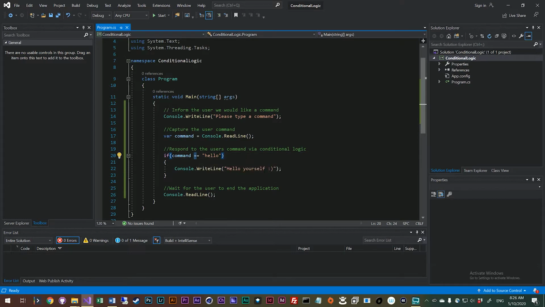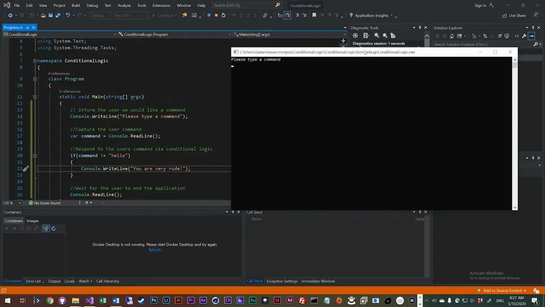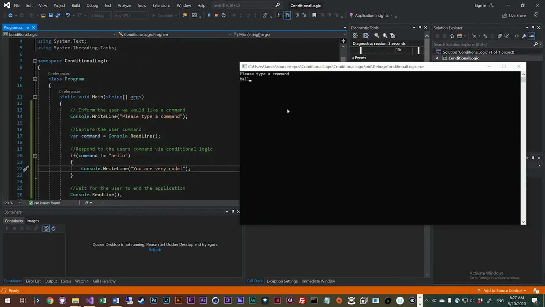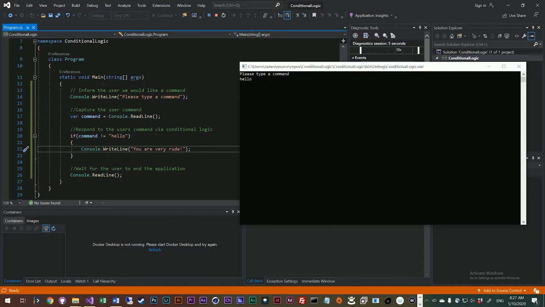Now, you can check if things are equal, but you can also check if they're not equal. And we do that by putting in exclamation mark equals. And that's essentially shorthand in C# for not equals. And what we might want to say is, if the command is not equal to hello, we might say to the user, "you are very rude." If we run that, if we type in anything that isn't hello, we are very rude. However, if we type in hello, the program doesn't do anything because no additional logic had been met, so no additional commands ran from one of these statements.